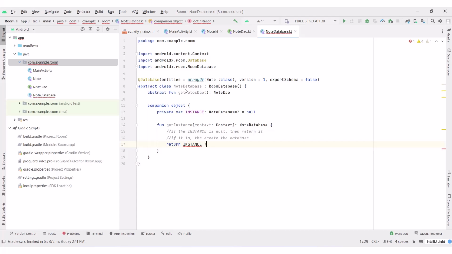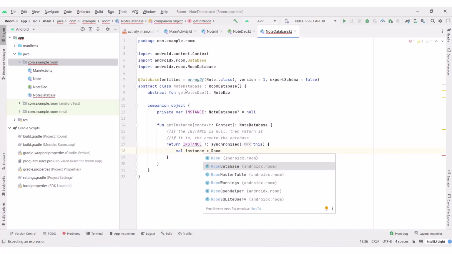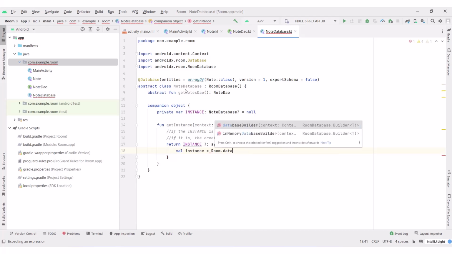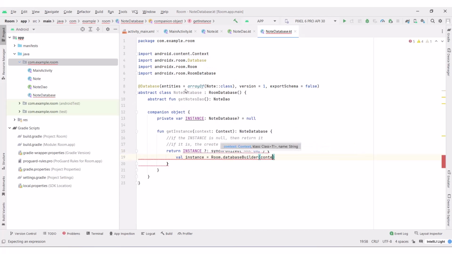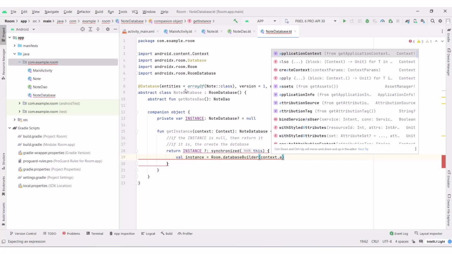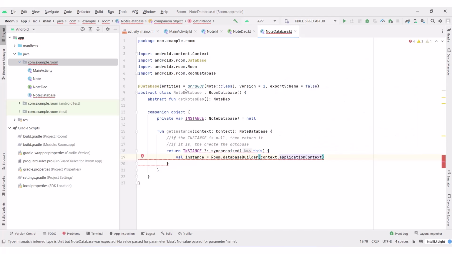And here I will type return instance, the Elvis operator, and here I will type synchronized on this, curly braces, and here I will type val instance equals Room.databaseBuilder. I'm going to pass the context.getApplicationContext, comma, and here I will type NodeDatabase.